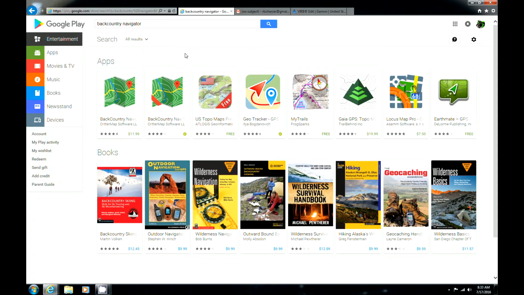In the Google Play section, you're going to want to search for Backcountry Navigator. They have two apps here. You can see one's a paid app for $11.99, or they have the freebie. I currently use the freebie because it does what I need it to do. I just need it to record a GPX file and then be able to upload it.